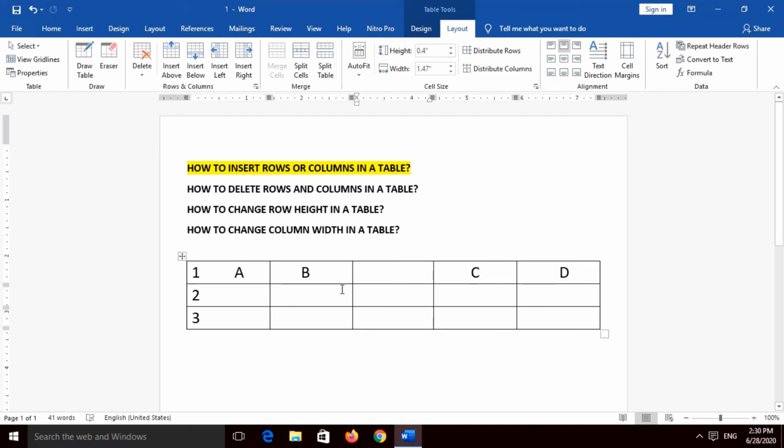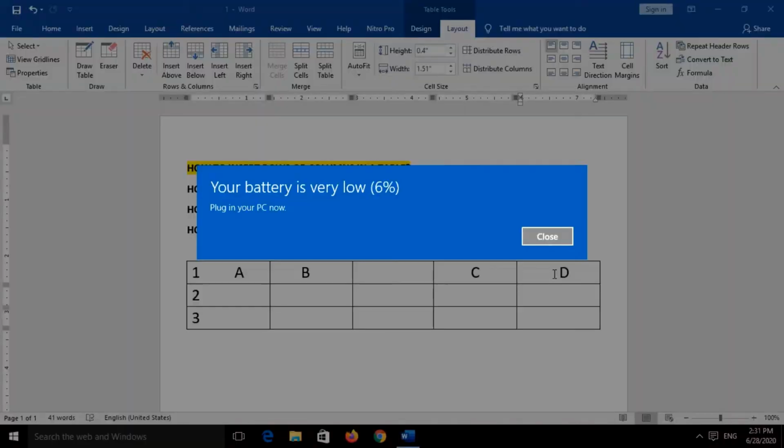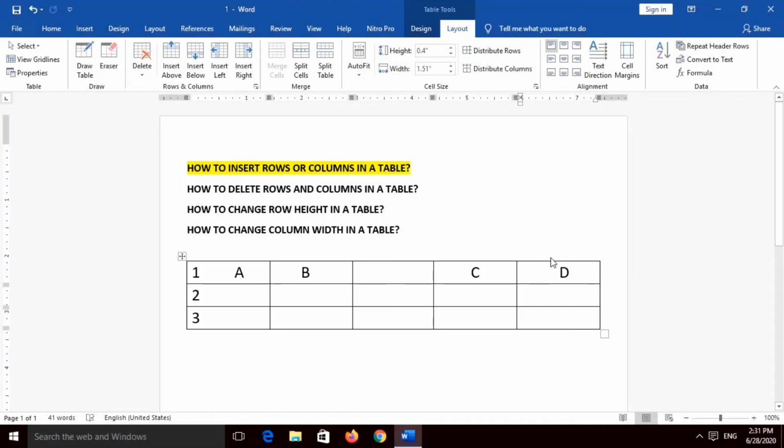Same way, if I want to insert a column between C and D and the cursor is on D, again I am repeating, I want to insert a column between C column and D column, but the cursor is on D. What does it mean? It means to the left hand side of D, we will create a column to the left hand side.